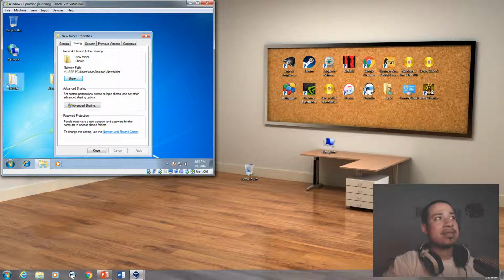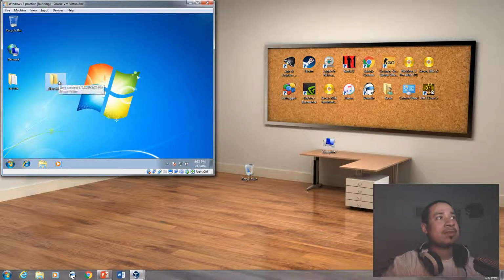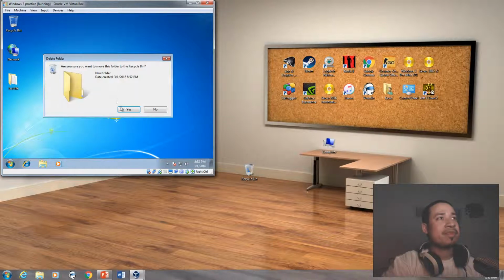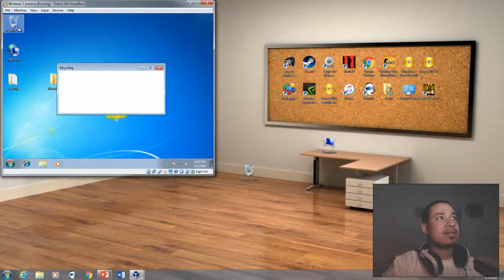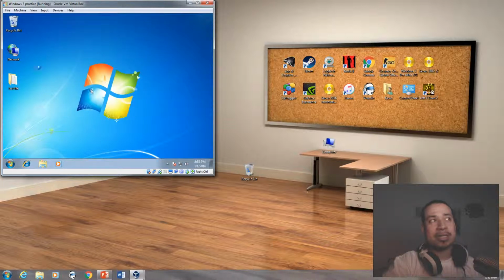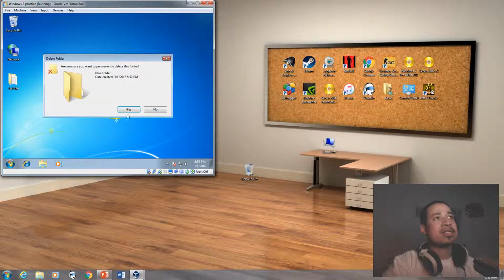In this folder over here, the test file, I already shared it. So I'm not going to use this one. I'm going to erase it. So right click, delete. Yes. Understand when you erase something, it's still there. You have to go to the recycle bin to completely erase it. So you empty out the recycle bin.